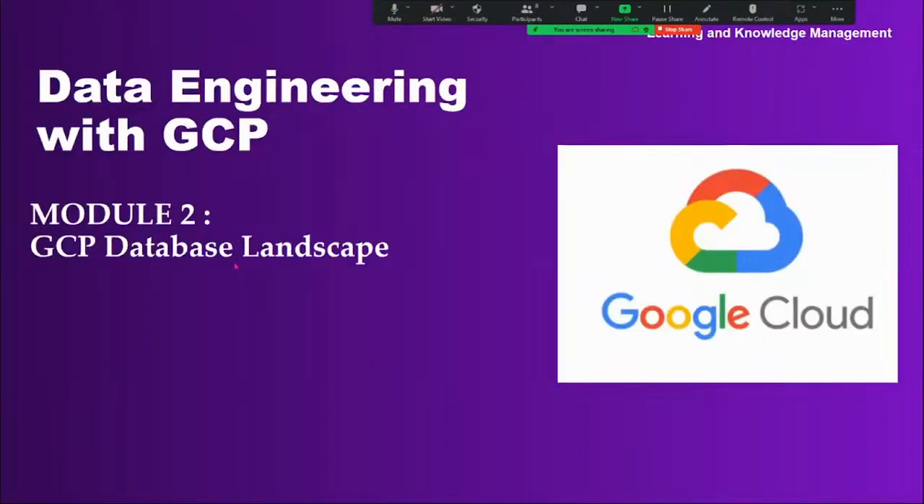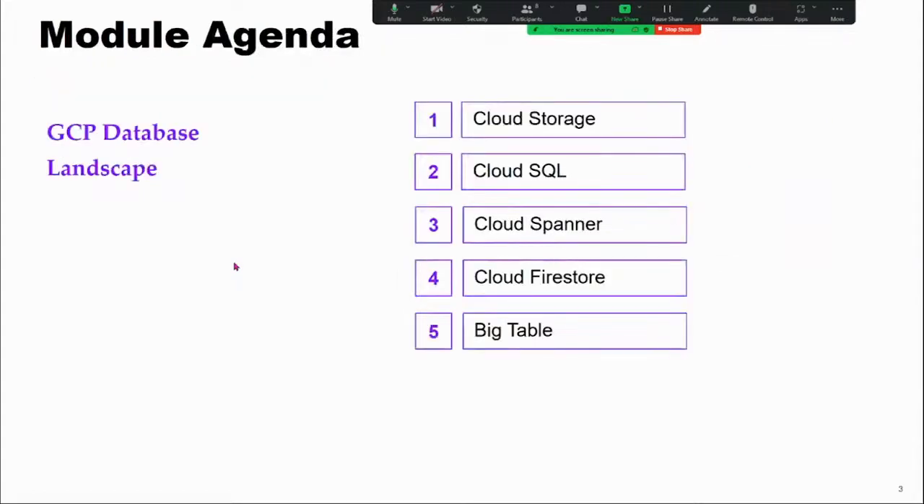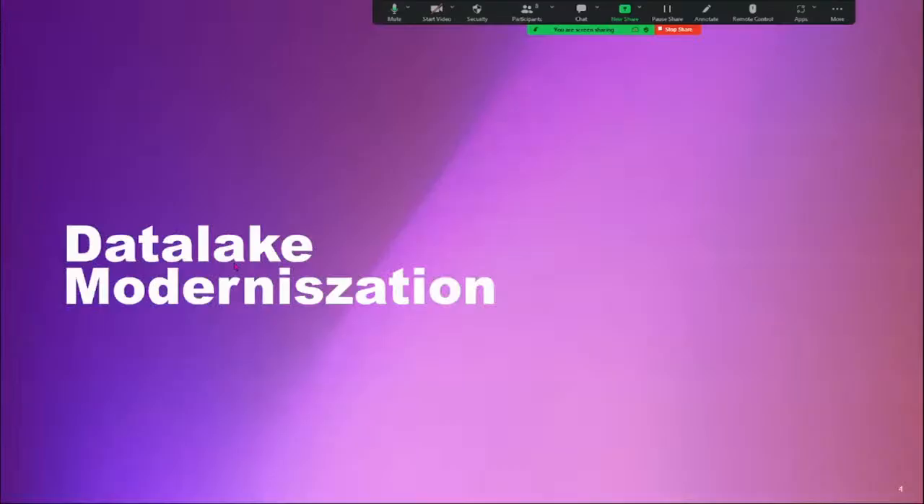In the GCP database landscape, this is the agenda, guys. We are going to explain the whole GCP database landscape and the differences between RDBMS and NoSQL databases. And in this, we're going to look at Cloud SQL, Cloud Spanner, and Bigtable. First, we're going to see data lake modernization in GCP. If you want to have a data lake in GCP, how can we have it? Which tool can act as a data lake in GCP? Let us see one by one.